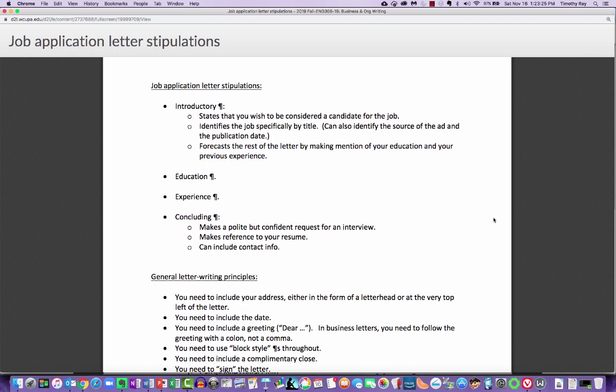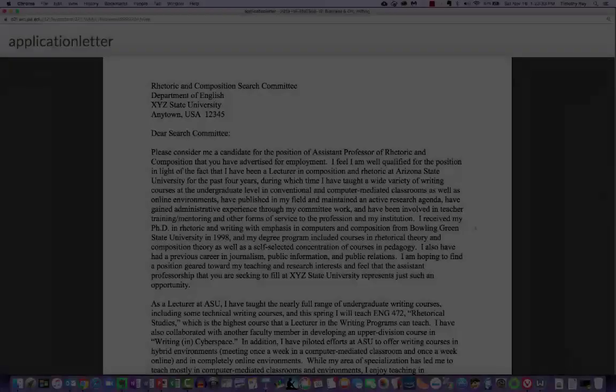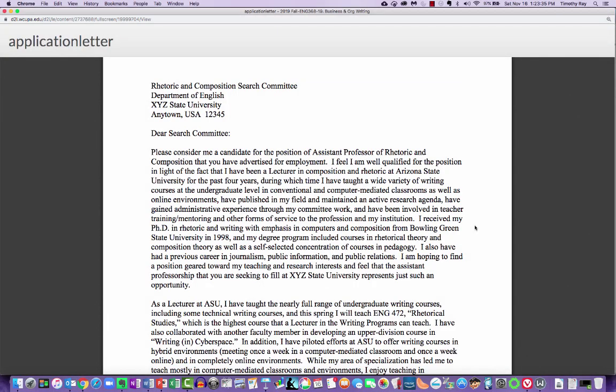So let's go back and take a look at my letter. Okay, so the letter that I drafted, I said, please consider me a candidate for the position of Assistant Professor of Rhetoric and Composition that you've advertised for employment. So, very clear statement right at the beginning. The rest of this is a bit long because I was trying to address in my first paragraph the main things that they were looking for in the job ad. And in academia, they're kind of lengthy job ads, but I wanted to get all this out of the way.